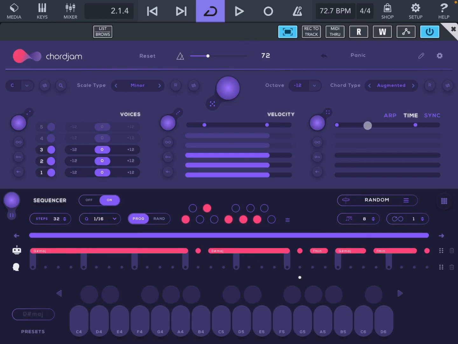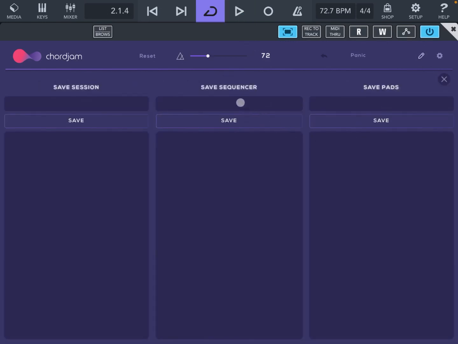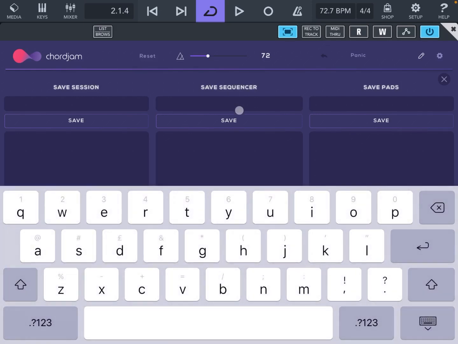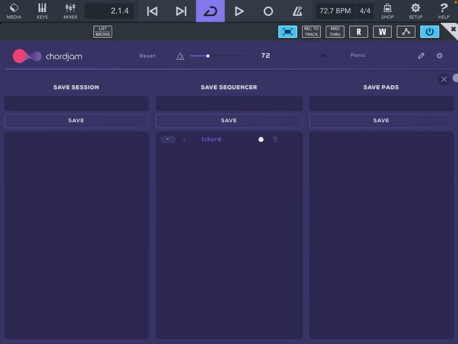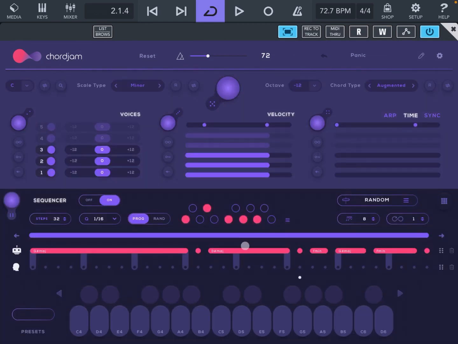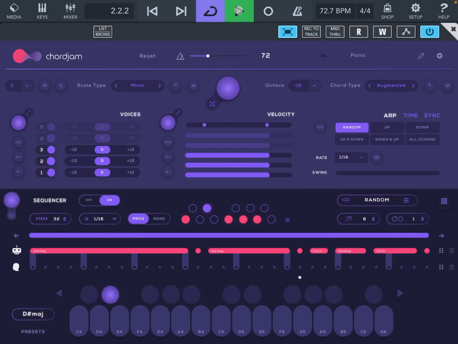That's fine, sounds great. So let's click here on the preset where it says save sequencer. Let's give it a name, something like one chord, like so. Let's click on save. Perfect. Let's close this. Now, let's click on ARP there and let's play like this.